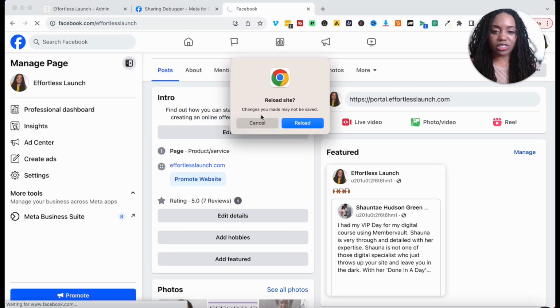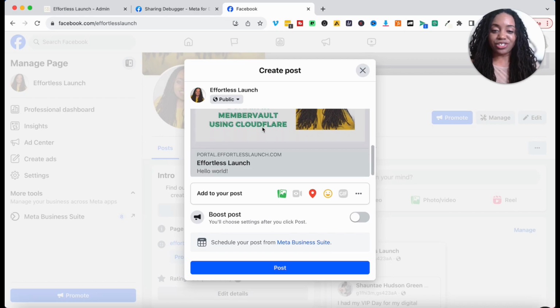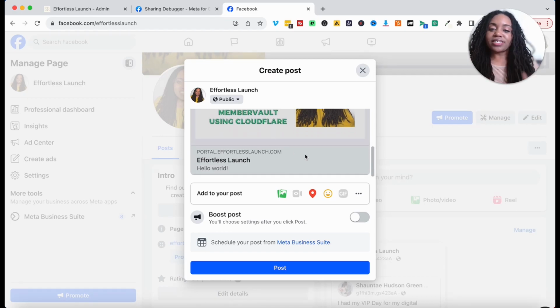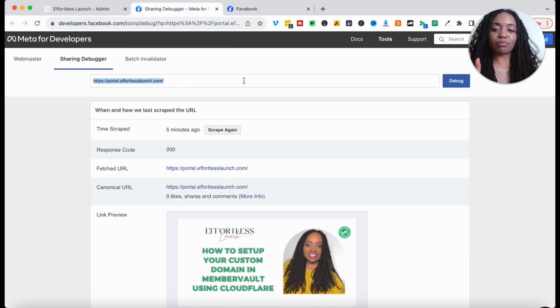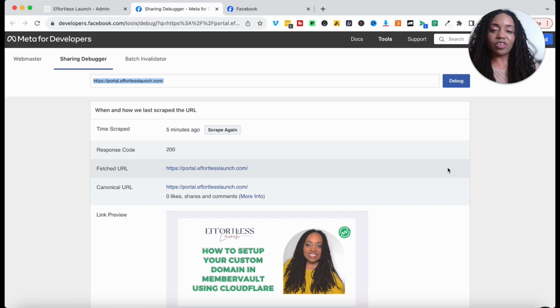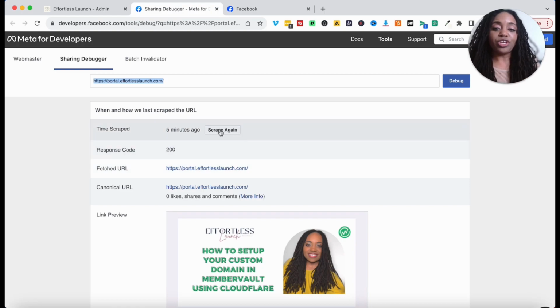I'm going to actually refresh this page and see what happens. And as you can see, it already works. Now that's something really cool that Membervault did. So it automatically made the change. Normally you have to put the link in here, click debug yourself, and then it makes the adjustments. And sometimes if it doesn't make the adjustment right away, you might need to click on scrape again so that it pulls the most recent information.